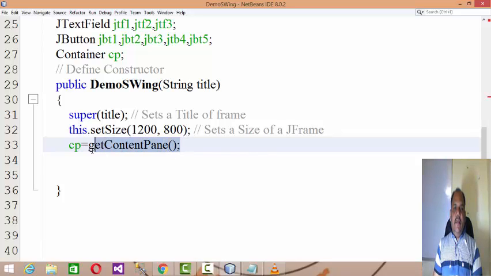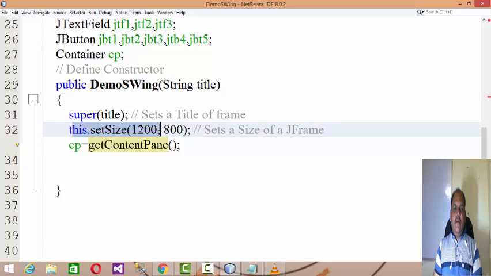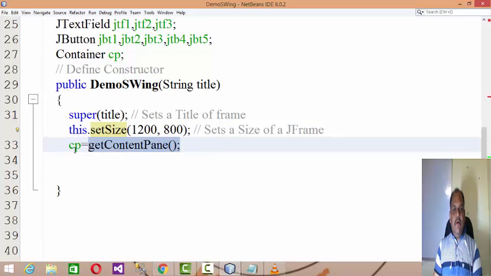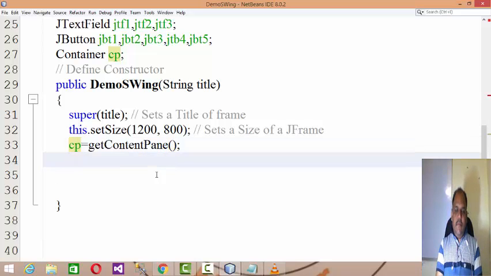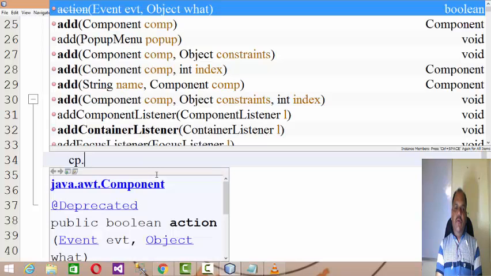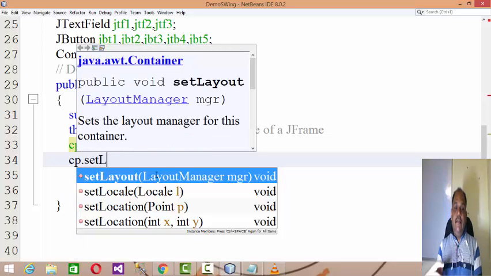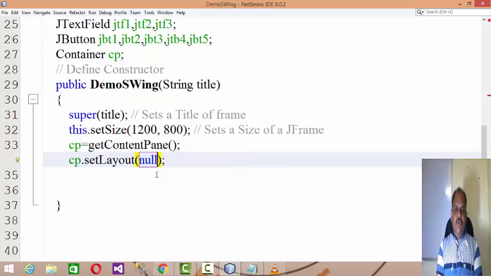Now this getContentPane means that whatever the size of the frame, CP becomes of the same size. CP, the container, becomes of the same size. And then CP.setLayout, because as I said, we have to add the components to the container. So set layout to null. This is called nullifying the default layout. Layout means how the visual components will appear on the frame.